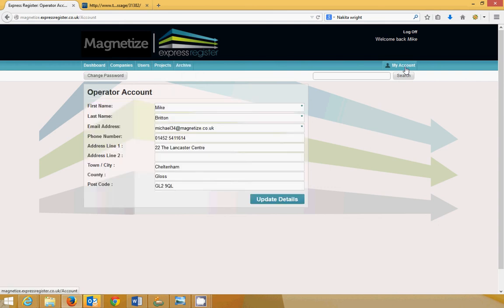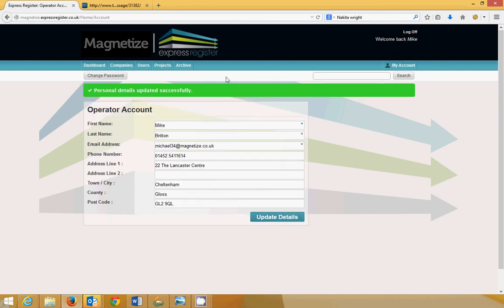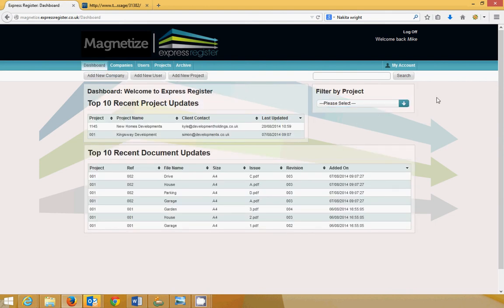Finally you have my account details, where you can update your details if you would like. There is a change password option here as well if you'd like to do that. So there we go, that's the overview of Express Register as viewed by an operator.